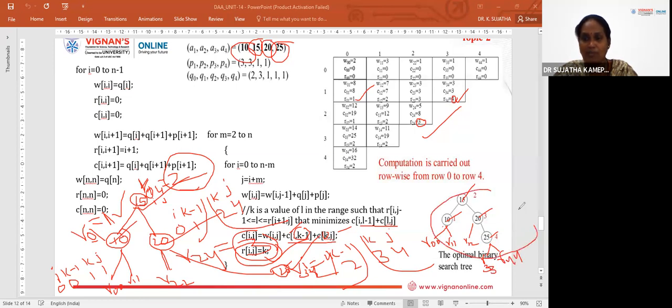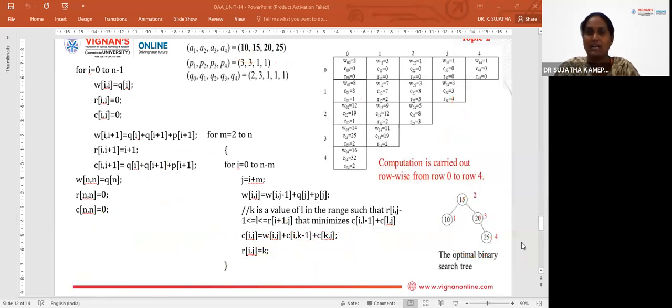So this is the optimal binary search tree we get with the given keys and for the given probabilities. I hope that you all understood how to find the optimal binary search tree for the given keys using dynamic programming. Try to solve by taking one more example with different probabilities and different identifiers.